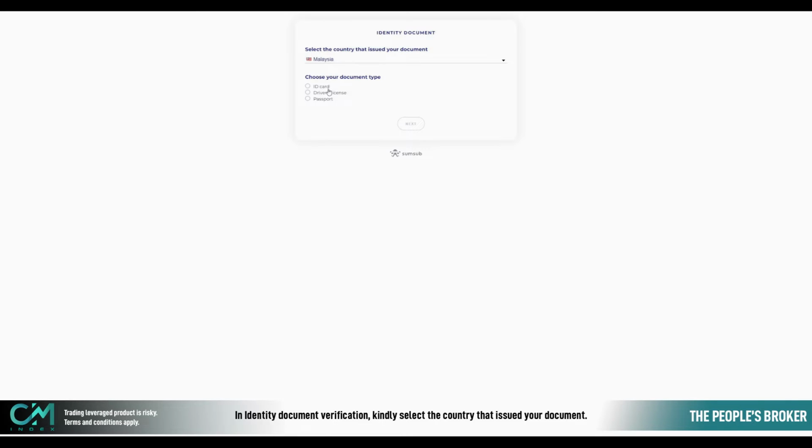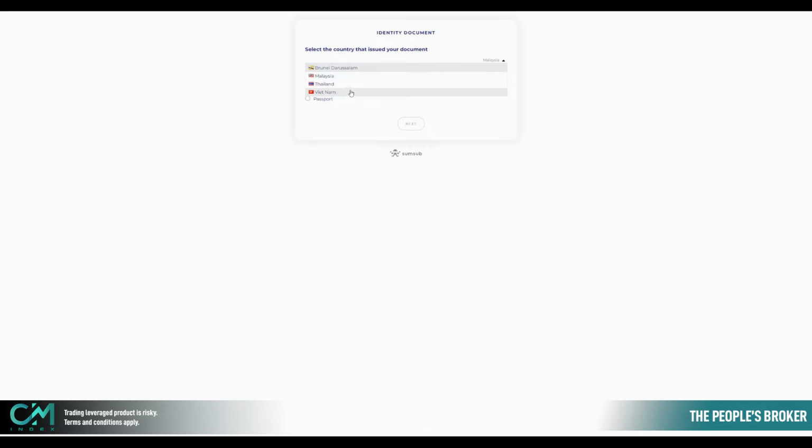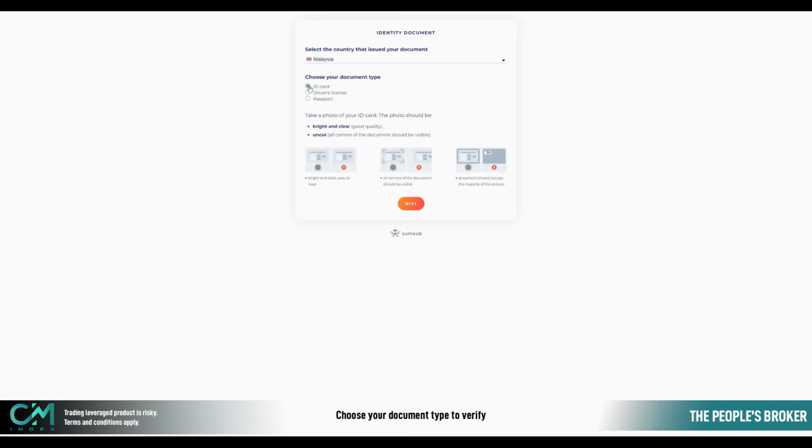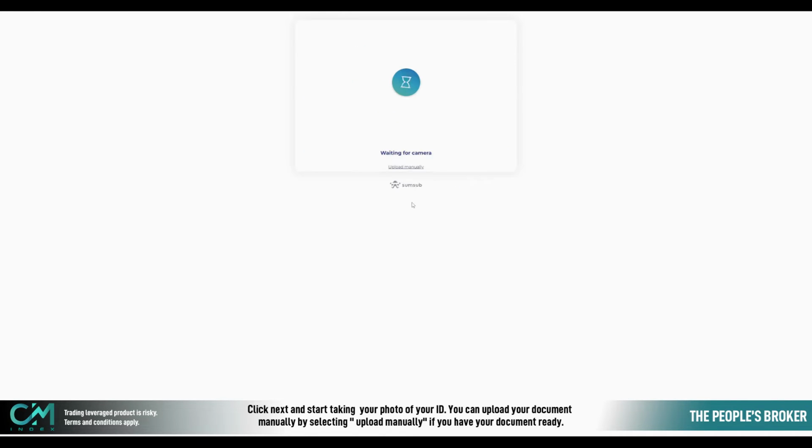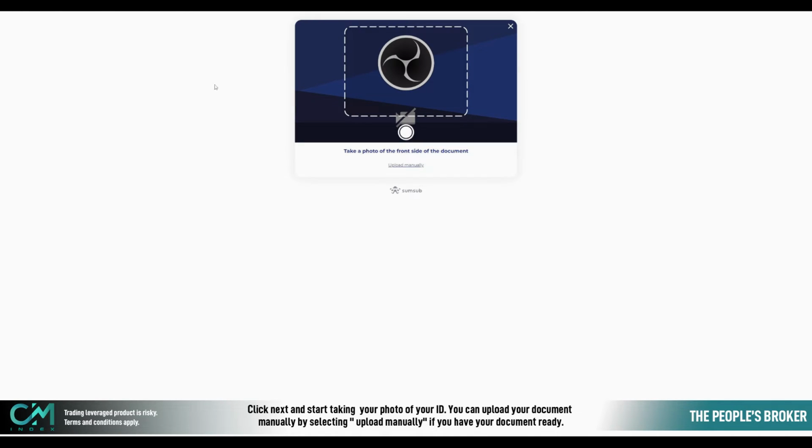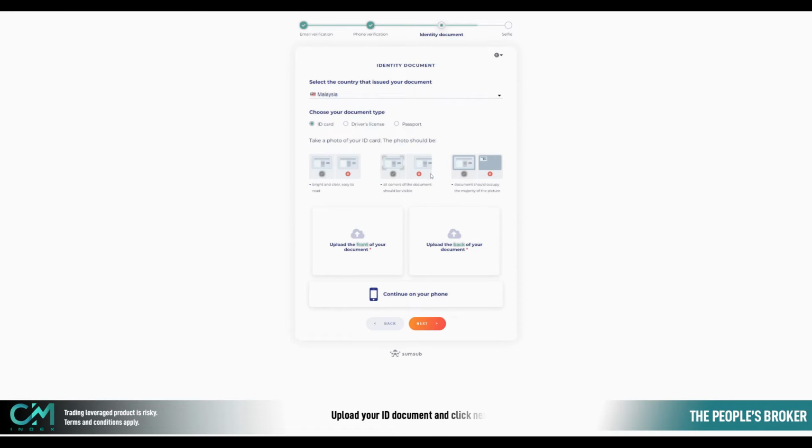In Identity Document Verification, kindly select your country that issued your document. Choose your document type to verify. For the ID document photo, please make sure your ID is readable, bright and clear. Click Next and start taking a photo of your ID. You can upload your document manually by selecting Upload Manually if you have your document ready. Upload your ID document and click Next.